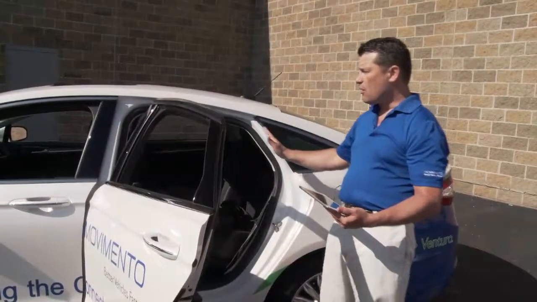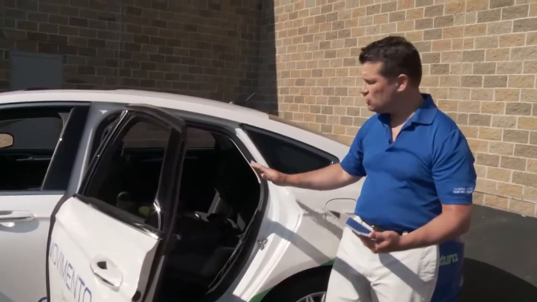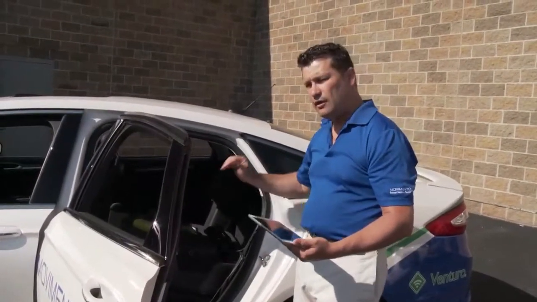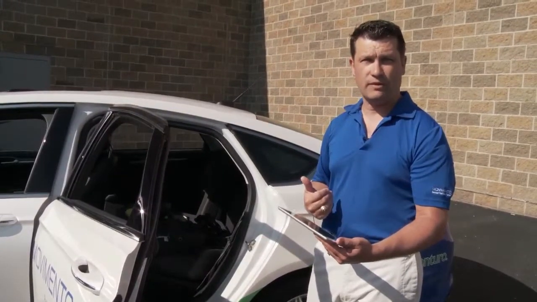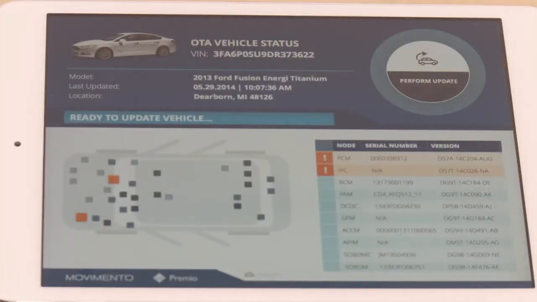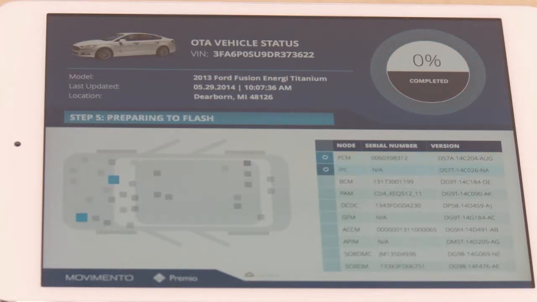At this point, the car is waiting. The Venturo knows that there are updates available, and it's waiting for the user, the driver, to say, this is a safe time to perform this update. So I'm going to indicate that by clicking Perform Update. It says that Venturo has been notified. Now it's preparing to flash.